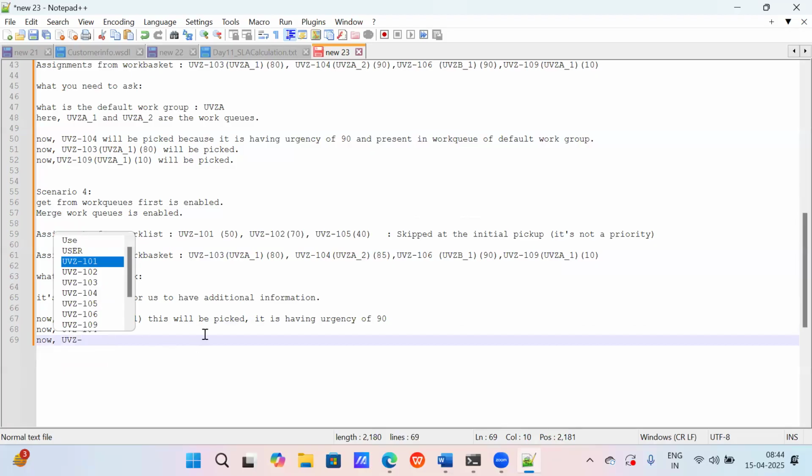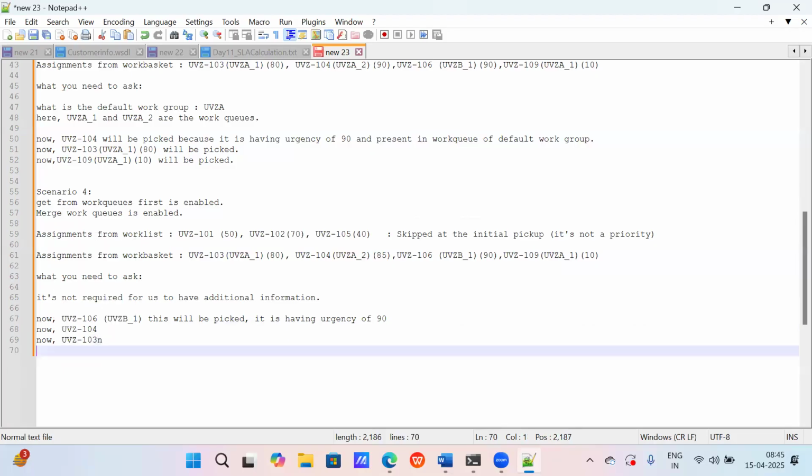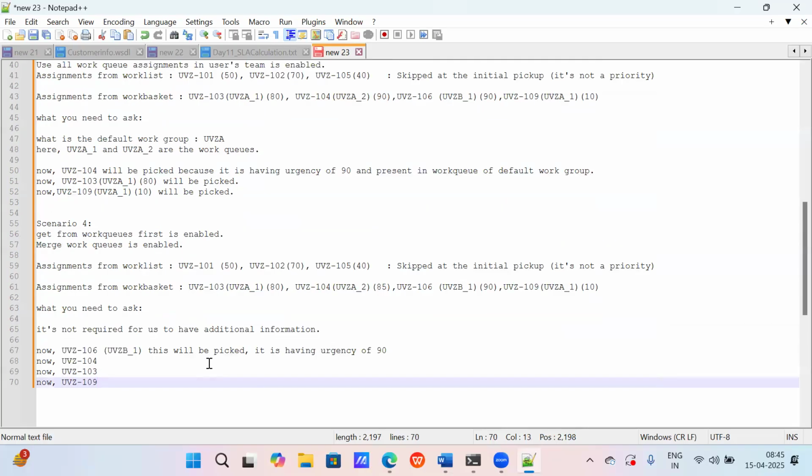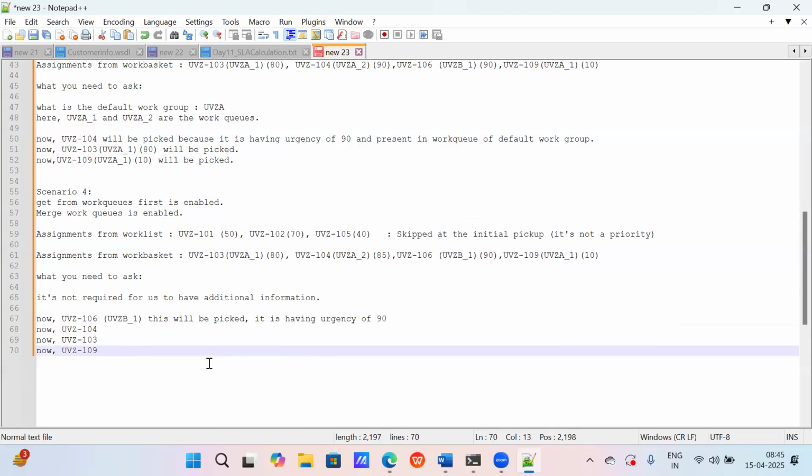With 80, you visit 103. Correct. The last one will be UVZ 10. Visit 109. Correct. This is how the scenario questions are pumped into. If we consider the three options, plays a major role.